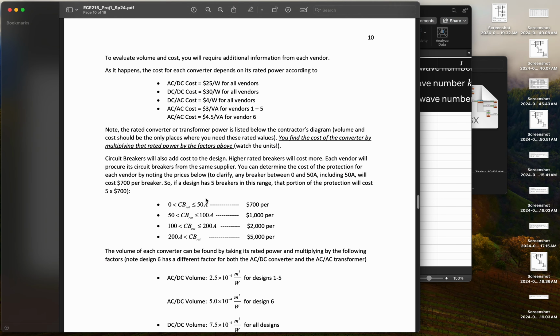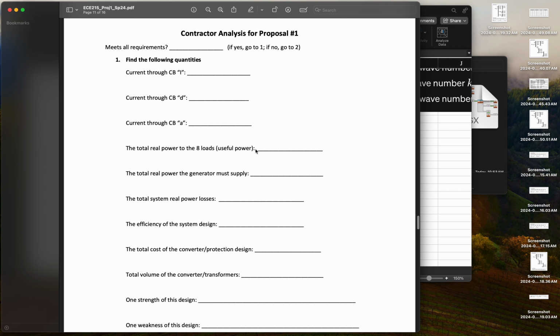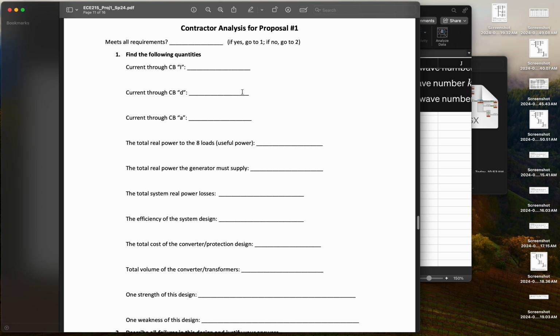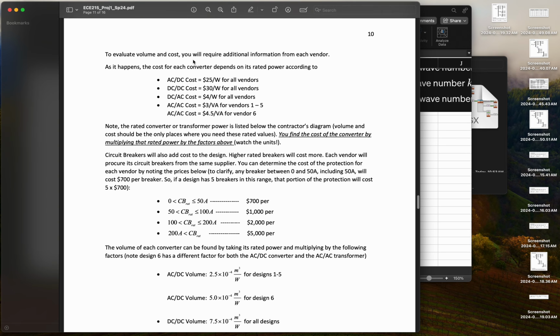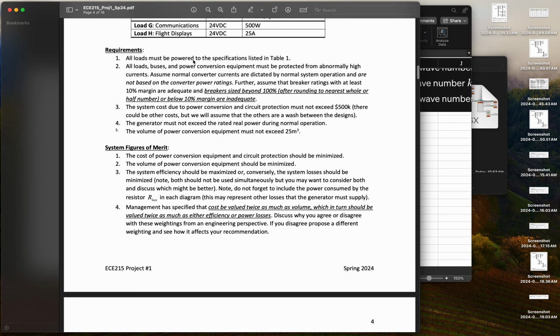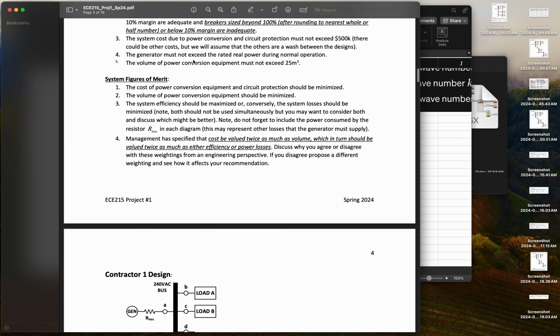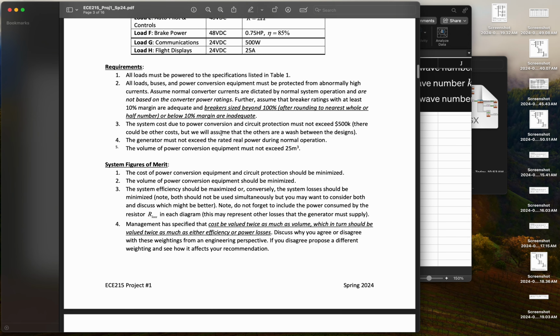And then you go back into this and you analyze the proposal. Each one of us should do a proposal for their design. So locate that for your proposal and see if it meets all requirements. The requirements are listed right here. That's why we're doing the circuit breaker percentage.